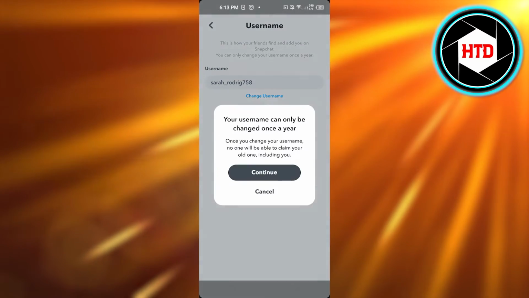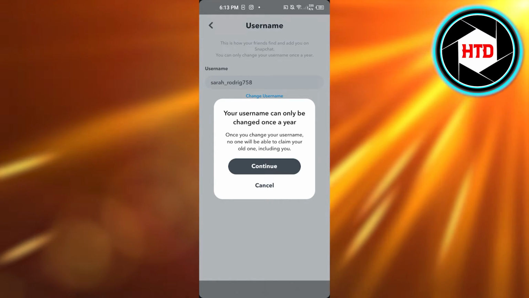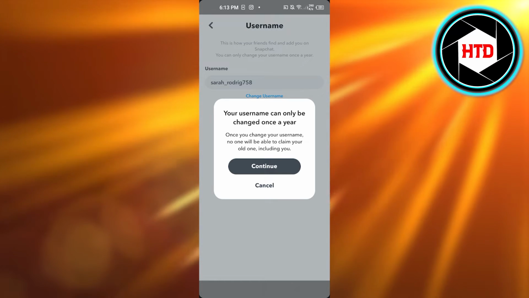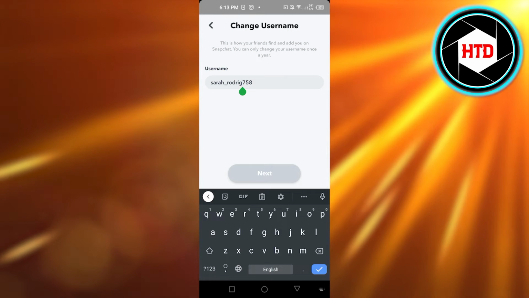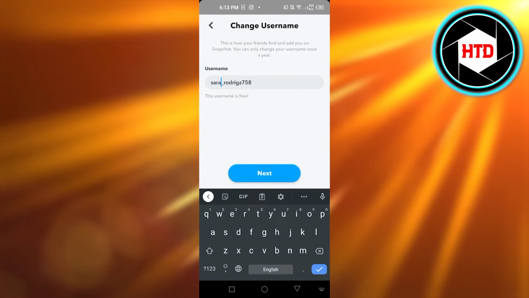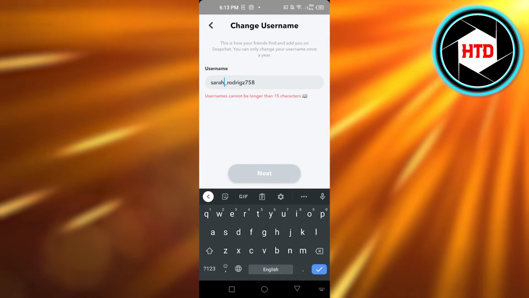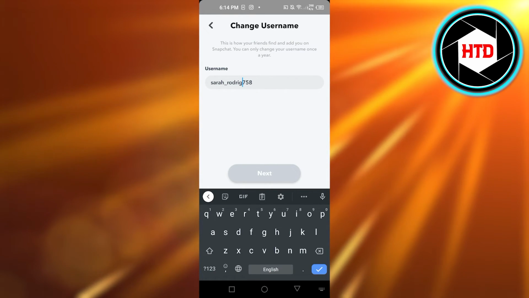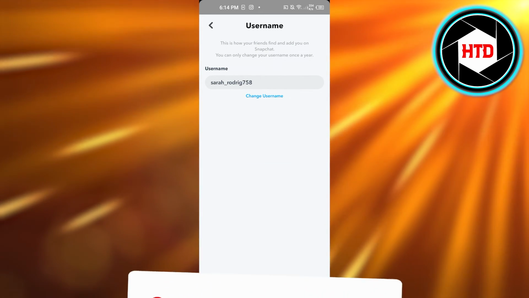Click on change username. You can see once you change your username, no one will be able to claim your old one, including you. So you can click on continue and change the username. That's what I'm going to do. Here we can add and find the right username. If the username is available, then you can add it. So I have it right here, and that's what I'm going to do. Click on next. If it's a new username, click on next and click on change. Your username will be changed right here on Snapchat.